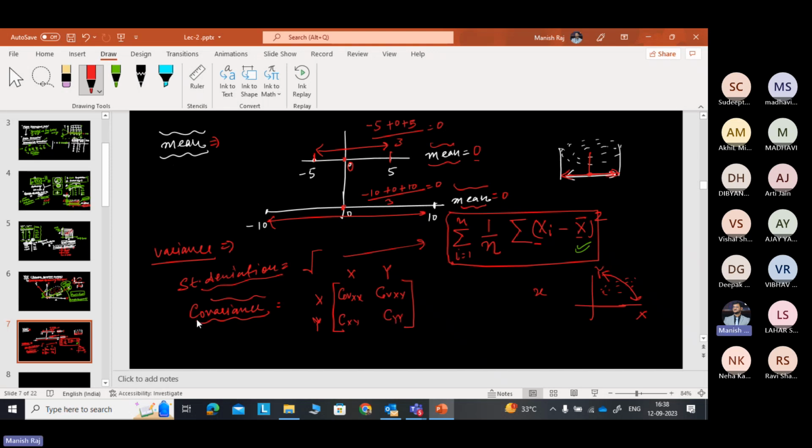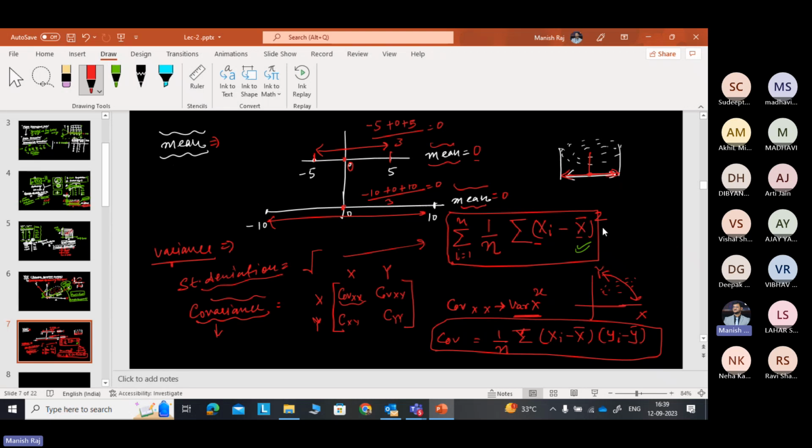Again I am telling you, covariance means different types of identity. Variance means similar type of identity. So the covariance of X and X is directly the variance of X. So you can apply the variance formula. In covariance, what changes is, if it is two-dimensional, then you can say the summation of (xi minus x bar) and (yi minus y bar), divided by n. So this is the covariance.